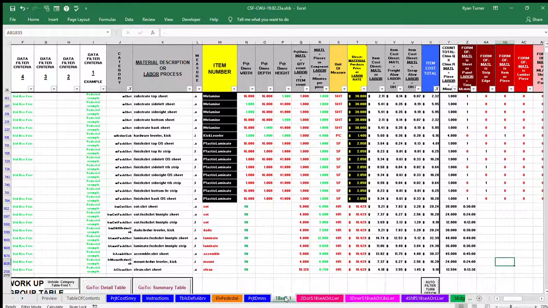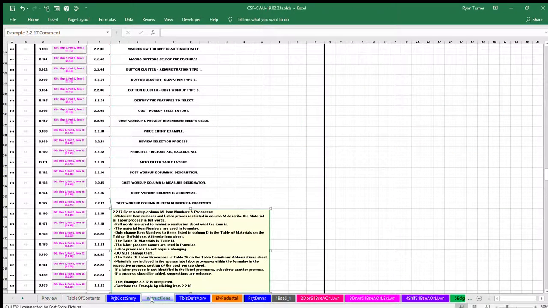Materials are included in the appropriate labor processes within the formulae on the respective process section of the cost workup sheet. If a labor process is not identified in the listed processes, substitute another process. If a process should be added, suggestions are welcome. This example 2.2.17 is completed. Continue the example by clicking item 2.2.18.